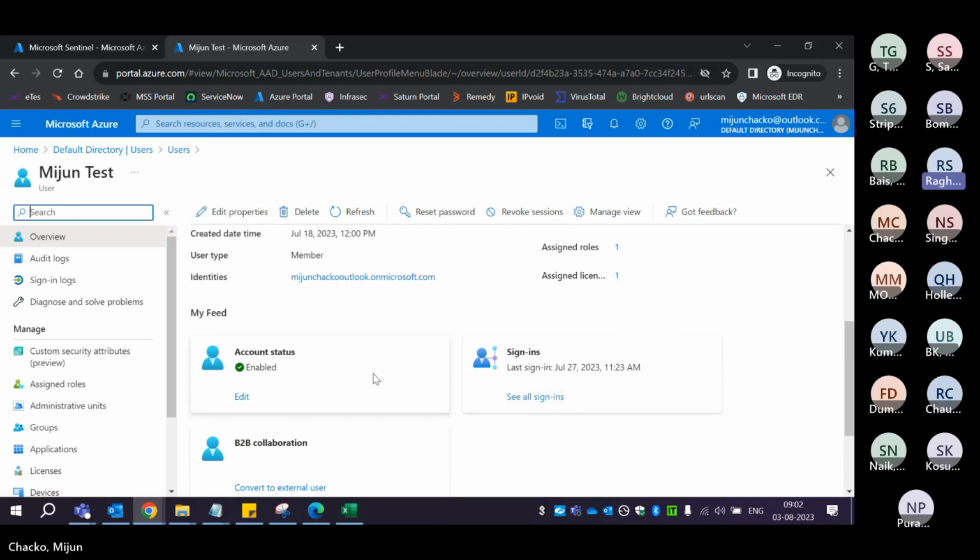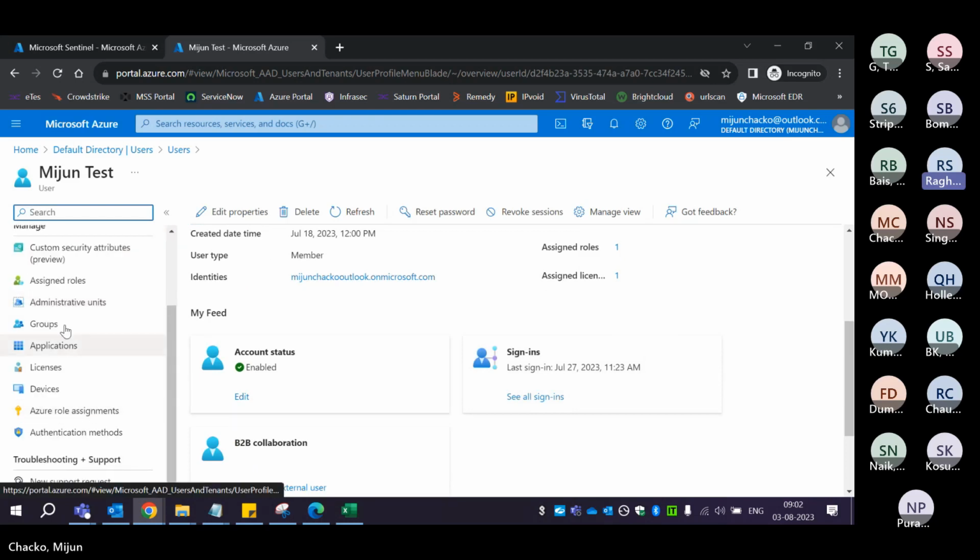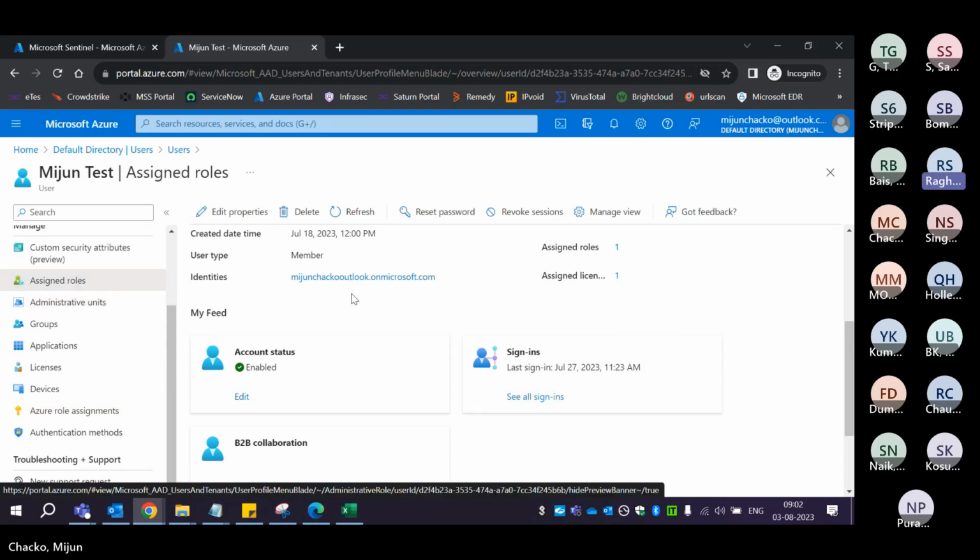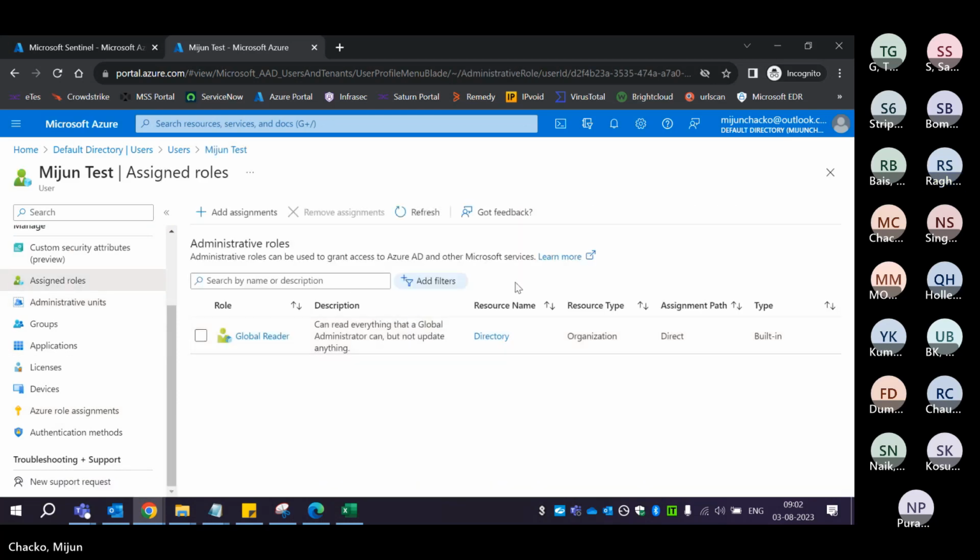Look for the permission of this account. To your left under manage, it says assigned roles. Look for the assigned roles on Active Directory. Okay, it's a global reader. So this account cannot work. Assign global admin permissions to it. Add assignment.